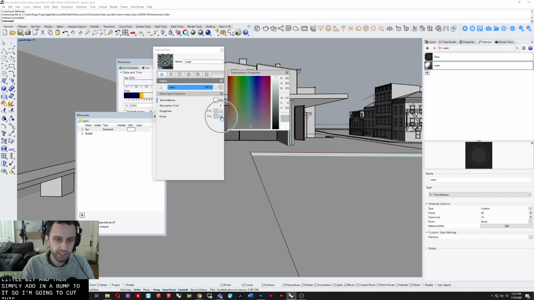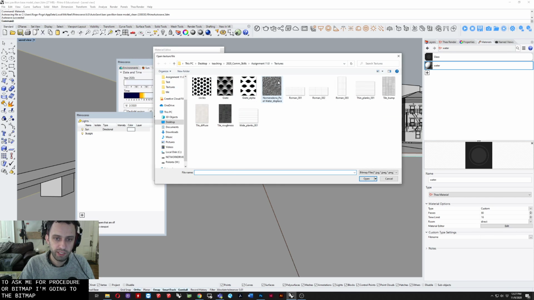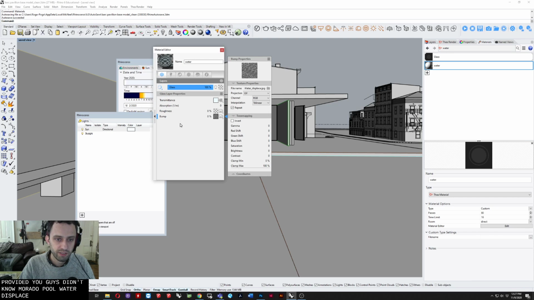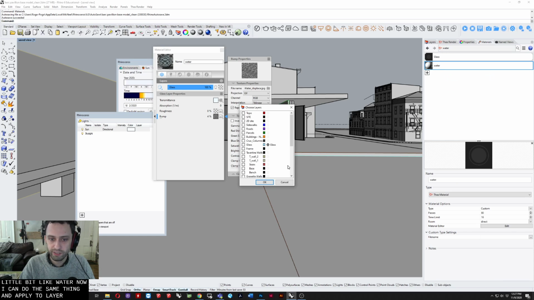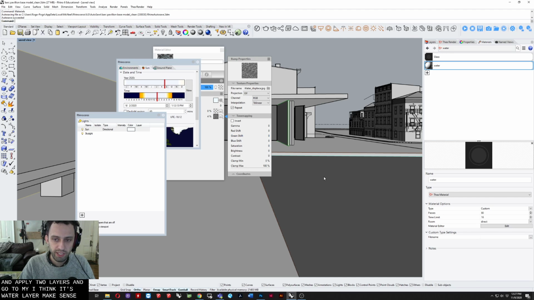And then simply add in a bump to it. So I'm going to click this little button here. It's going to ask me for a procedural or a bitmap. I'm going to choose bitmap and click the image that I will have provided you guys, the Numerato pool water displace. And you want to set the percentage to be something low. I'm going to try 5%. And you can see here, it starts to look a little bit like water. So now I can do the same thing and apply to layers and go to my, I think it's water layer. Makes sense.